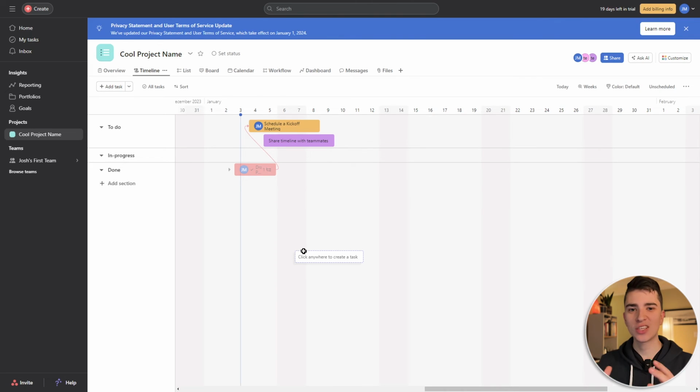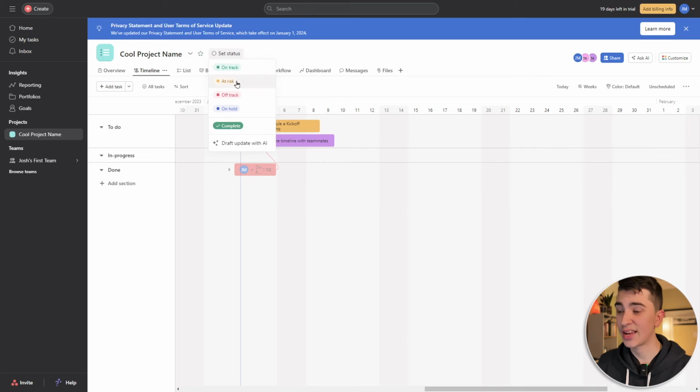As you can see here, this is what starts to get the ball rolling on Asana and actually using this for effective project management. After this, we can actually set the status of the project itself. If we go next to cool project name, I can hit the set status, and I can say that the entire project as a whole is on track.